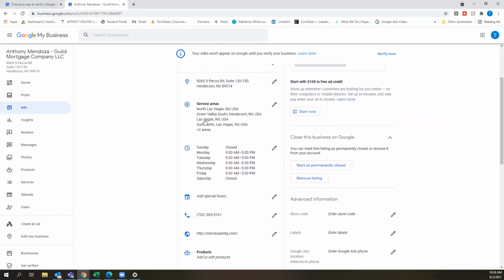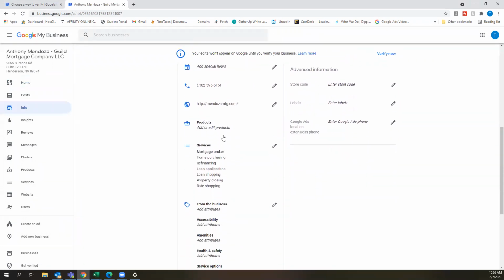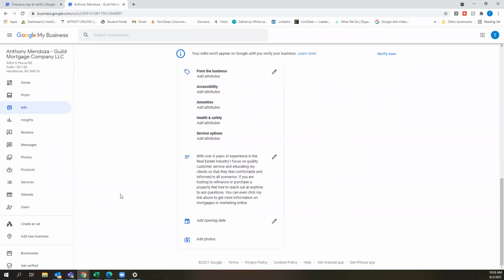So just go through and make sure your service areas are correct, website's correct, phone number's correct, all the way down. The one thing that probably isn't going to be in here from the open is going to be this business description.